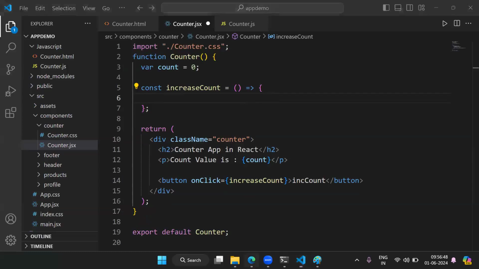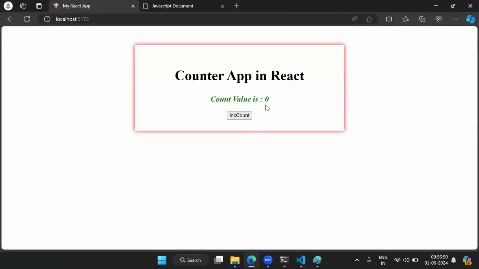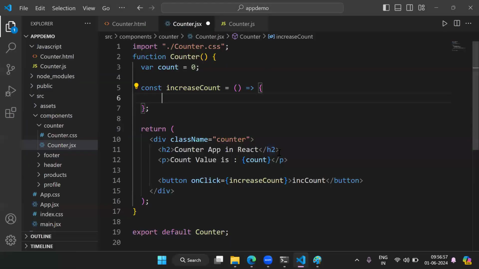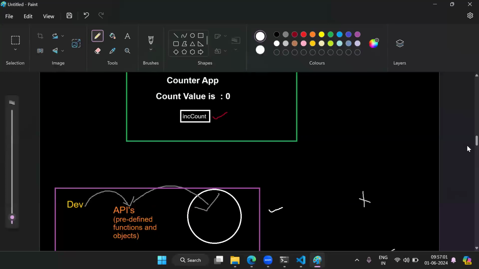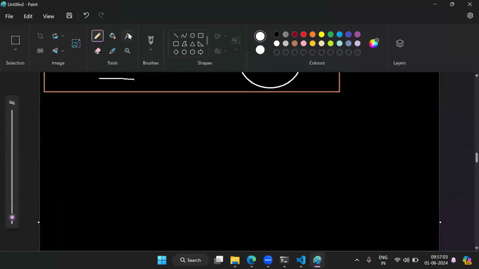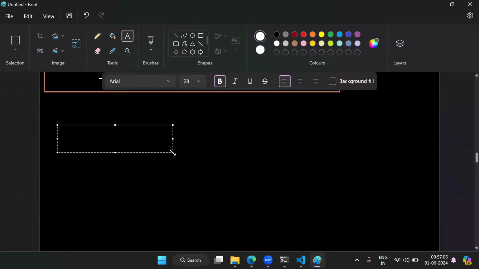So how do we tell React that if I click on this button, this count should increase? That part we will see in tomorrow's session. That is where a new concept is going to be introduced, that is state in React. State in React, that we will see in tomorrow's session.